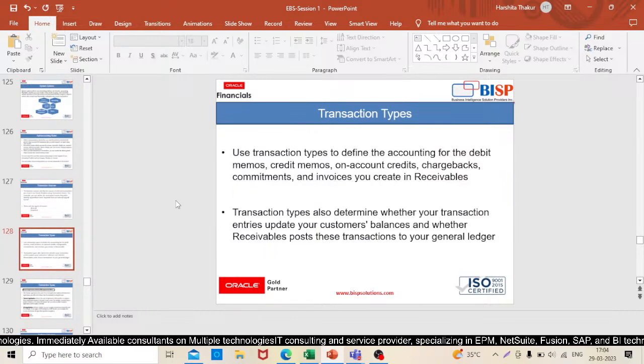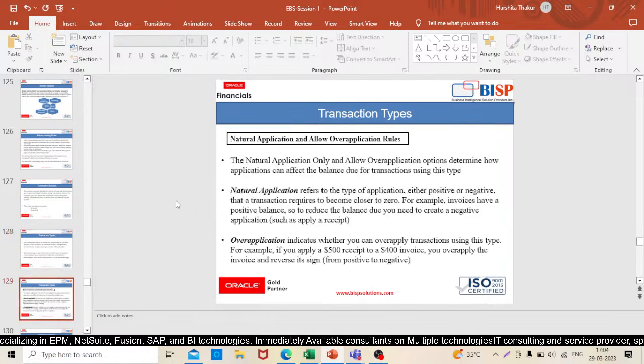Then we have also discussed the transaction type. Whenever you are going to create a transaction in AR, you need to have a transaction type first. Like what is the type of the transaction you are creating? It's an invoice, a debit memo, a credit memo, or a chargeback. So you need to decide the type of the transaction before creating a transaction in AR. Fine. So we have seen all this.